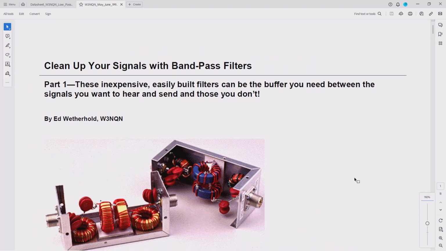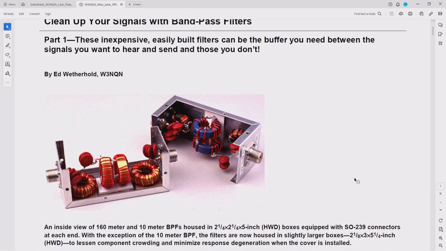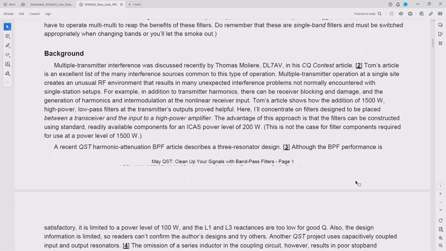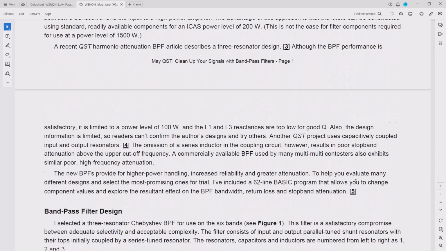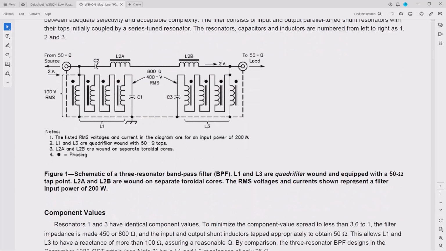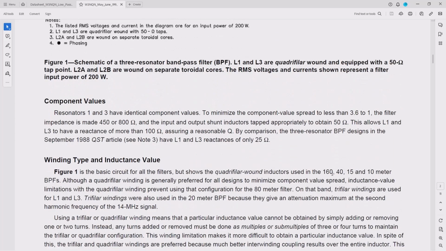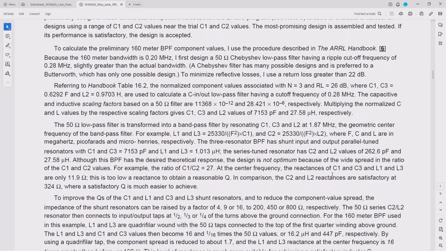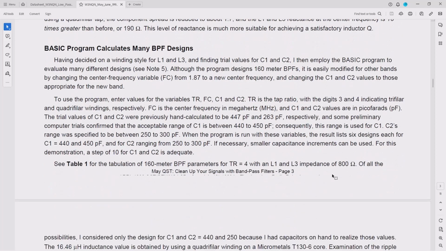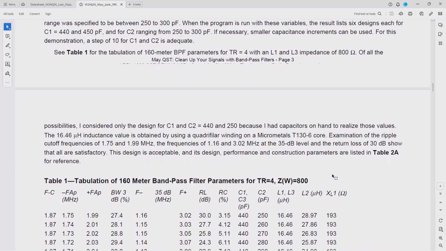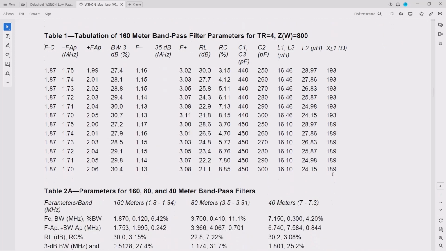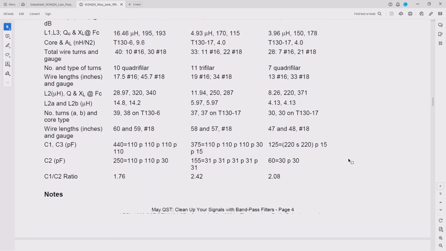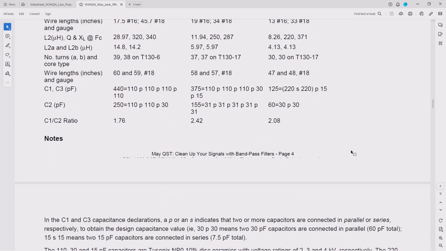Ed Weatherhold is the guy who actually wrote all these articles. I put both of these up in groups.io, but he's got another design here where they base everything off of standard values, so you don't really have to go out and try to do all the math. This is a good reference. Again, also the ARRL handbook is a good reference.